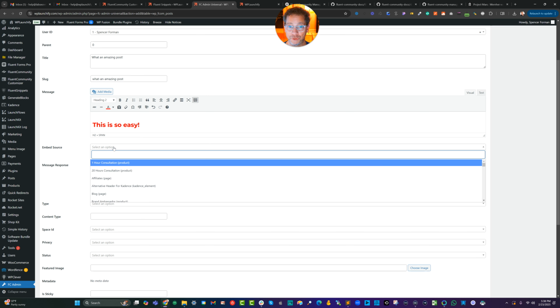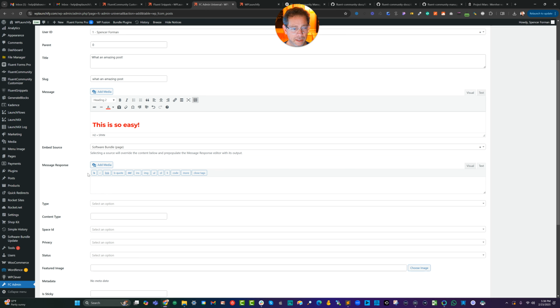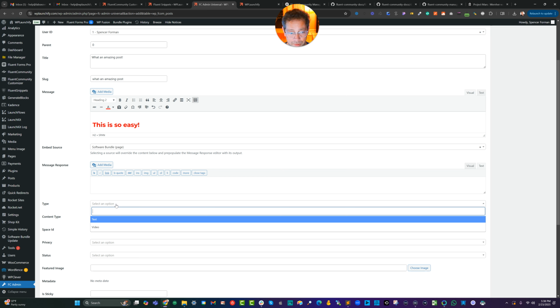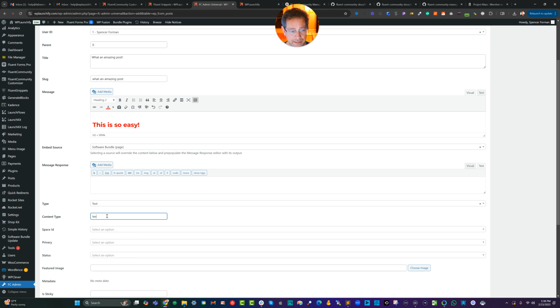Now here's the magic trick. Watch this. Let's say I want to publish my software bundle, right? So I'll just search for the software bundle. I can grab that page or that element or that template. It's automatically going to generate the output for me. The type is text. Also, the content type is text.